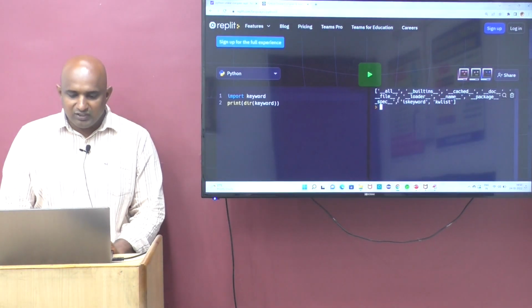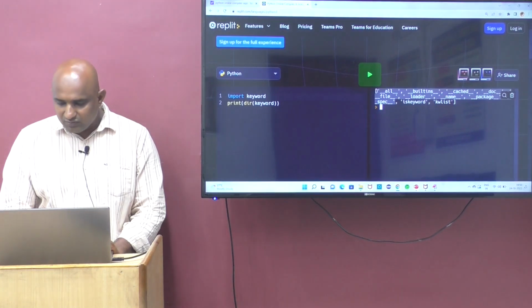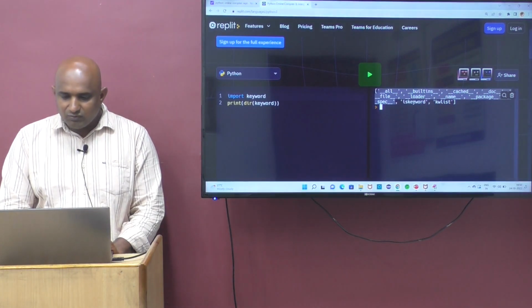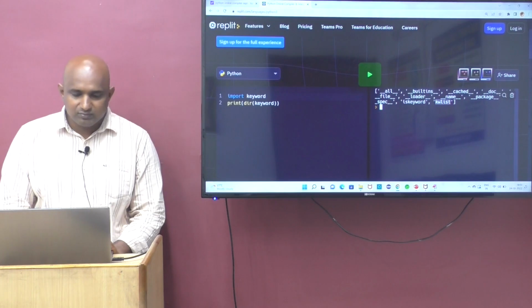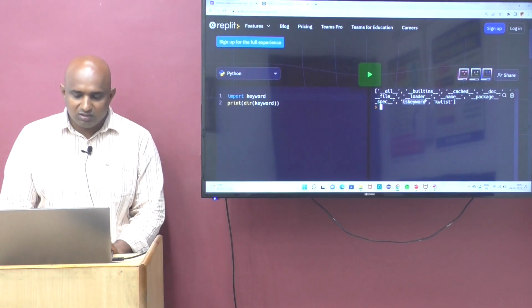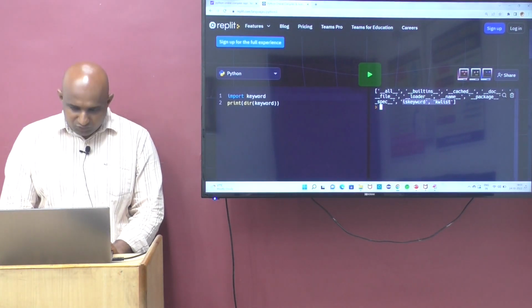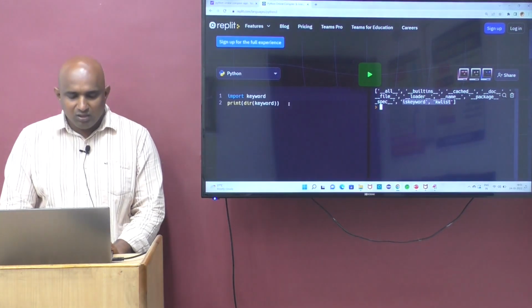Starting with two underscores and ending with two underscores are called magic functions. After the magic functions, we have iskeyword and kwlist. Only these two functions are present in the keyword module.